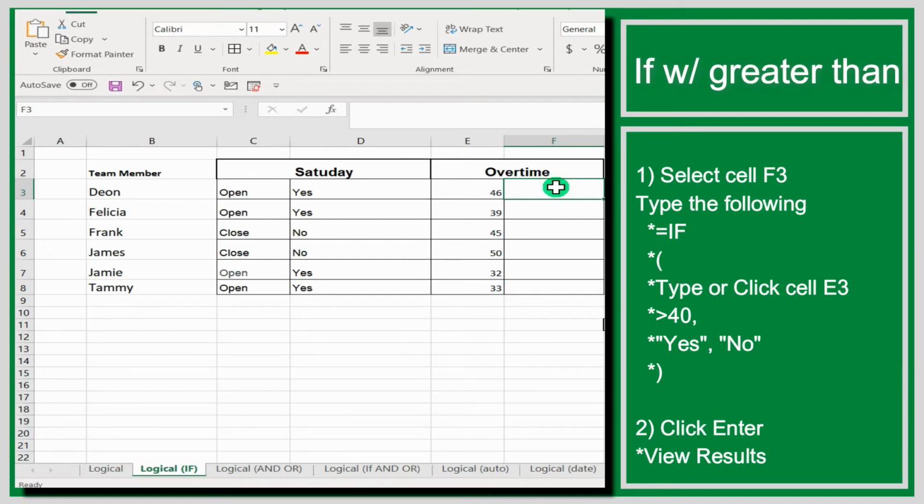Let's begin by placing an equal sign inside of cell F3. Now let's go ahead and say IF, and let's get our parentheses and select cell E3. Next, I'm going to add my greater than sign, and I'm going to type 40. And that is my formula. I don't need quotation marks because I am using numbers as opposed to words.